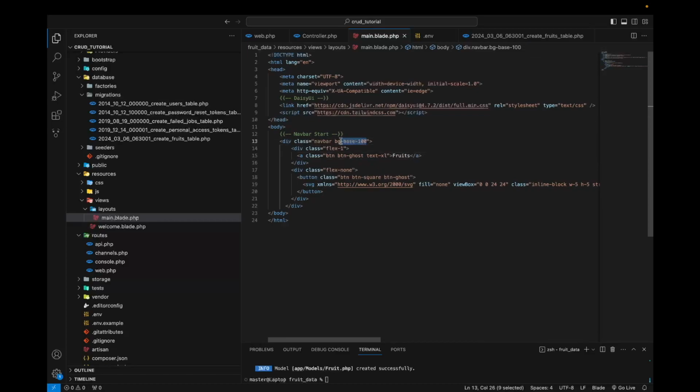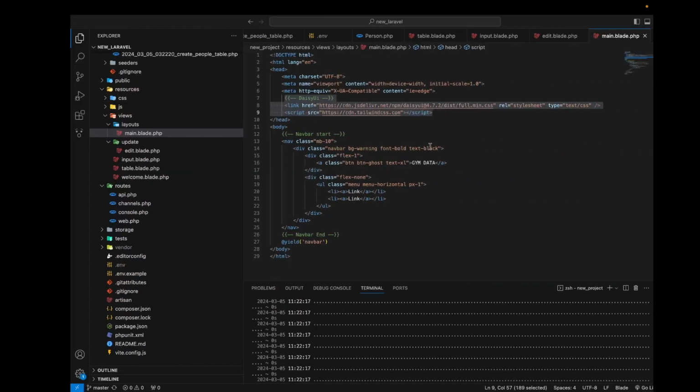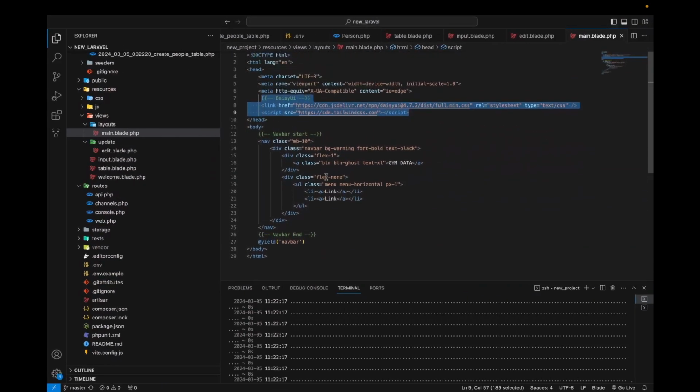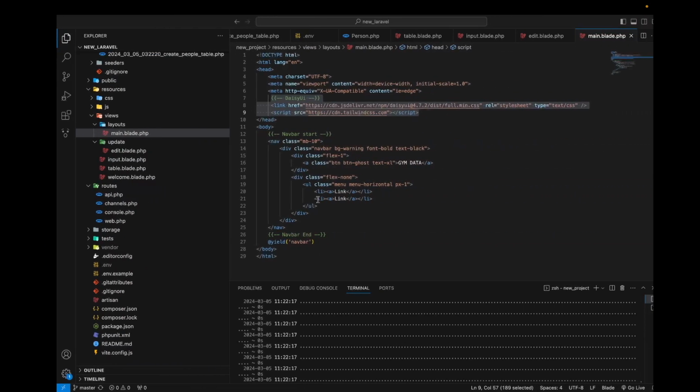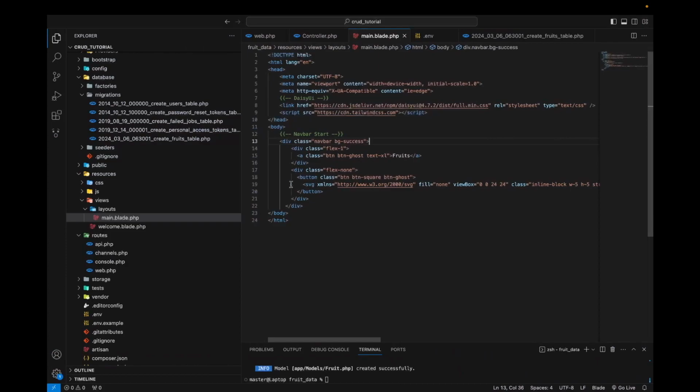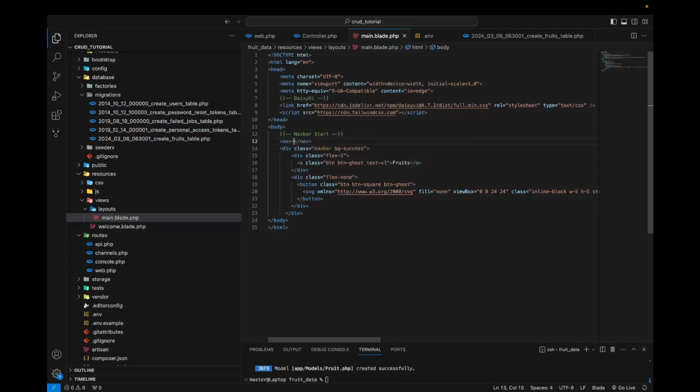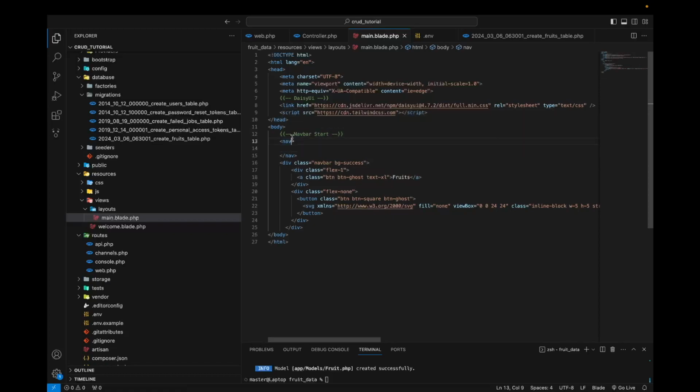You can also change the background by writing this one. Okay, done. After that, you need to make a new folder inside here called partials, and inside it make a new file, navbar.blade.php.